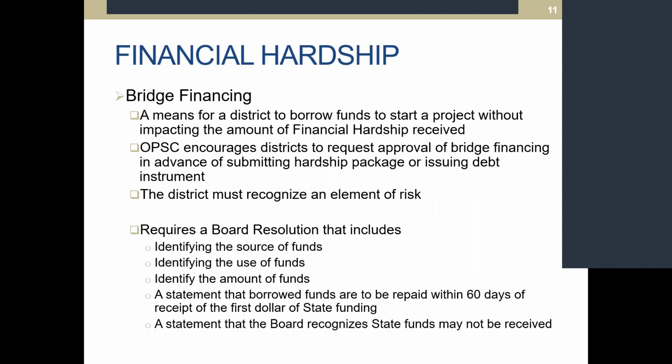So identify the specific projects that you're using the funding for, and identify the specific amount of funding that will be used. Because if you issue any funding beyond what's needed, say a project is sitting on the unfunded list for $10 million, but you issue a COP for $11 million, then potentially that other $1 million could be available as available funds in another financial hardship review. So that's why we want that resolution to identify the specific amount of funds that you're going to use.